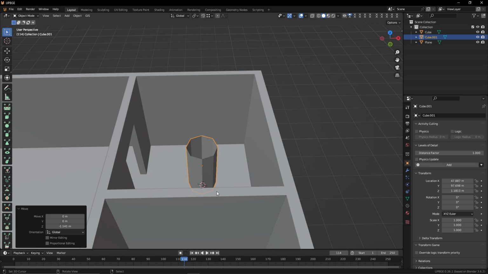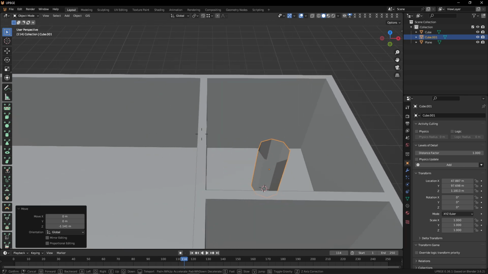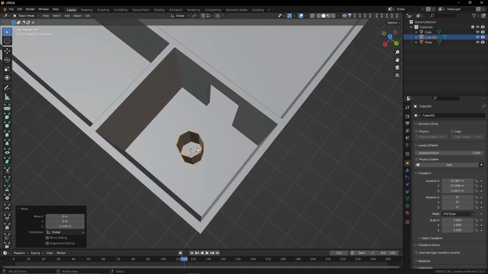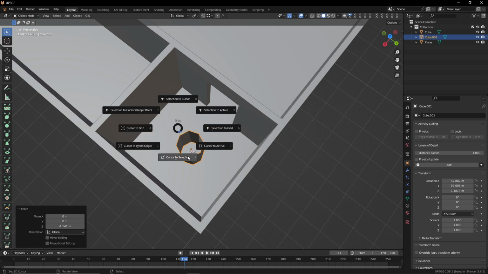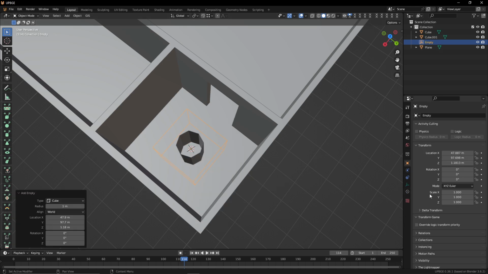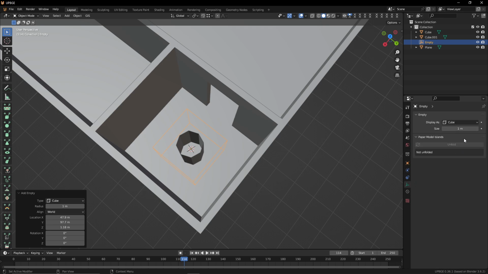Alright, so the next thing you want to do, we're not going to give it physics just yet. Make sure you go Shift S, cursor to selected. Make sure the cursor is right there. I'm going to Shift A and add a few things. Empty. The first empty I want is a cube. I'm going to go to the empty tab and bring the size down. I'm just going to hold Shift and bring it down just like that.